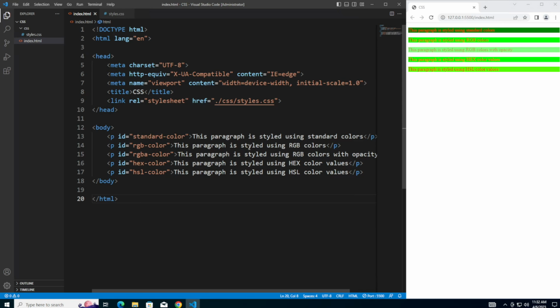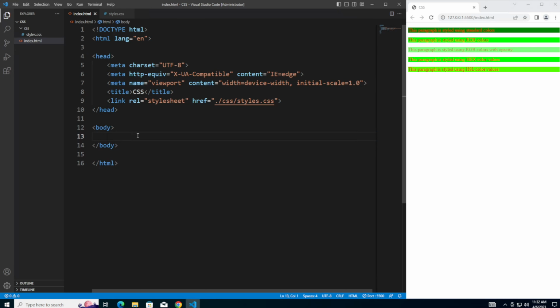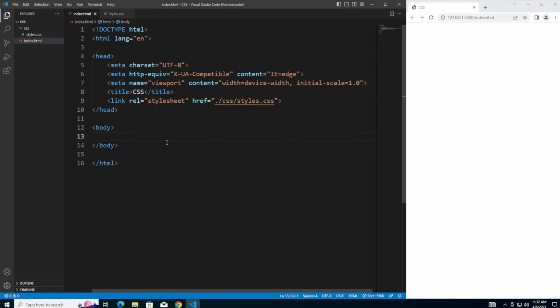From here, we're going to clear out the code inside the body tags. If you do not already have this set up, pause the video and take a moment to add this code to your index.html file, as well as create a separate file called styles.css inside a CSS folder. I've also included links in the description where you can find the code to get you started.